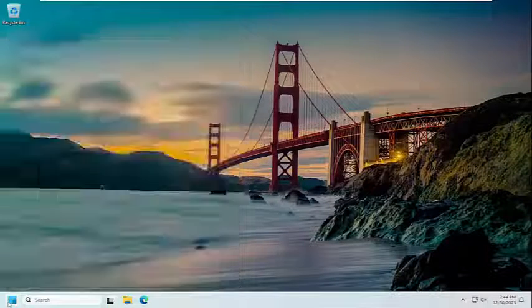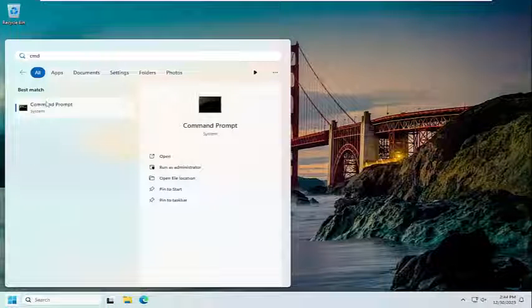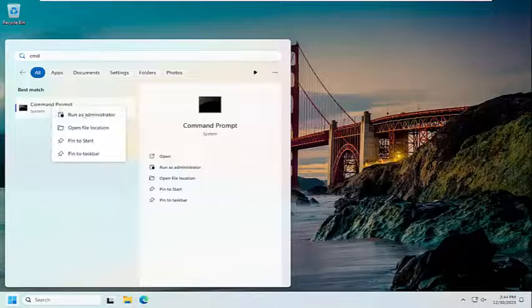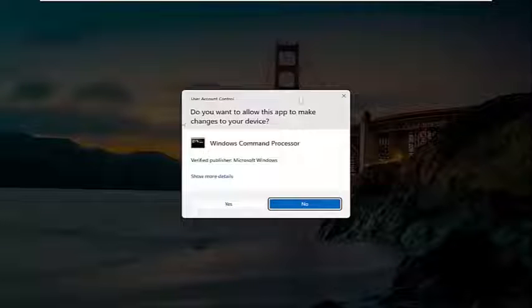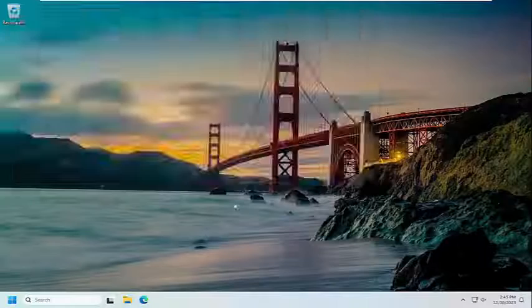Open up the search menu and type in CMD. Best match should come back with command prompt. Right click on that and select run as administrator. If you receive a user account control prompt, select yes.